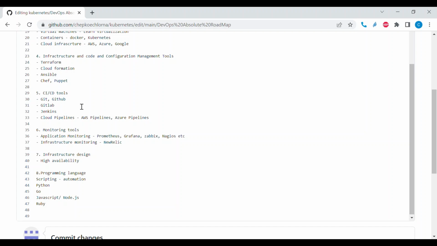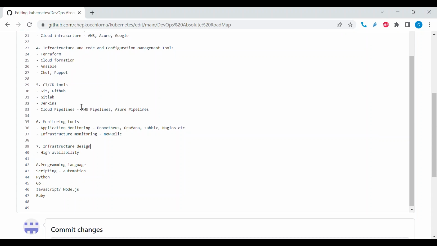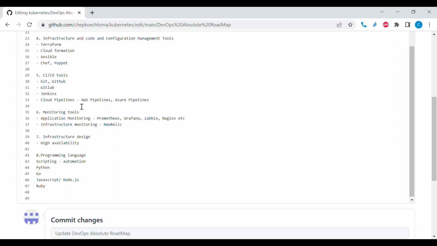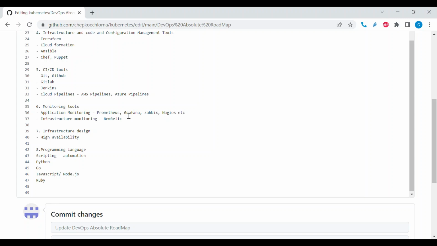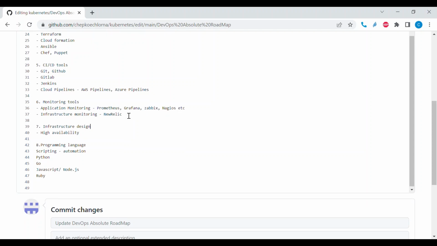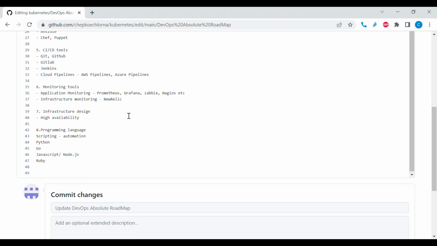CI/CD tools, which are continuous integration and continuous deployment tools, which you really need to understand how they work and how they make the work of a DevOps engineer easier, or maybe the work of developers and operations engineers easier. Number 6, understand monitoring tools, because anything you deploy, you must monitor. Just make sure that it's operating as required. Number 7, infrastructure design, things to do with high availability, scalability, reliability, and such. And definitely a programming language that will enable you to write automation scripts.